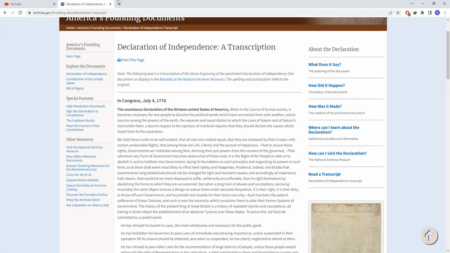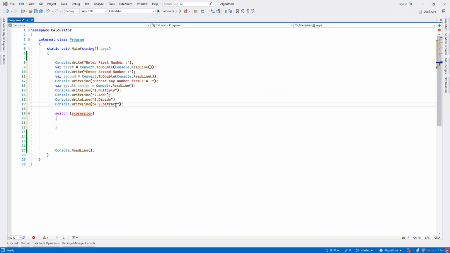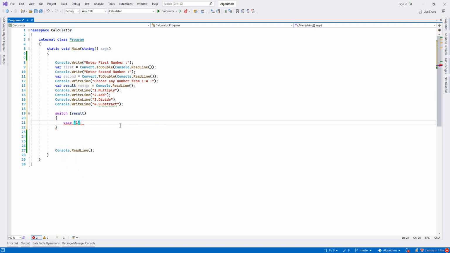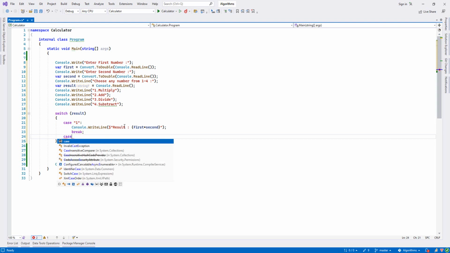I hope I write it right. Subtract, yeah. And then for the switch expression I will write result, and then I will write my statements. First one, case 1, I will put here break, I will say Console.WriteLine, and then here I will say result, and my result for the first one is multiply, first multiply second.